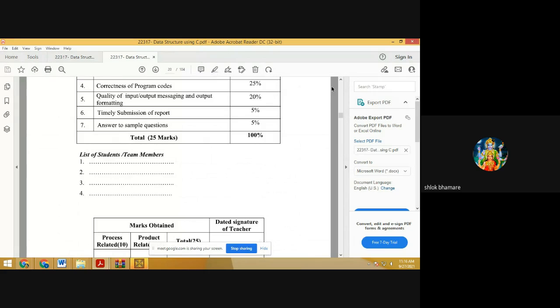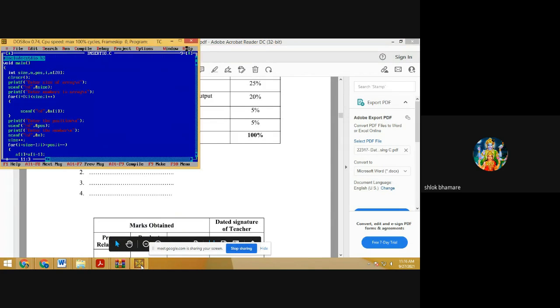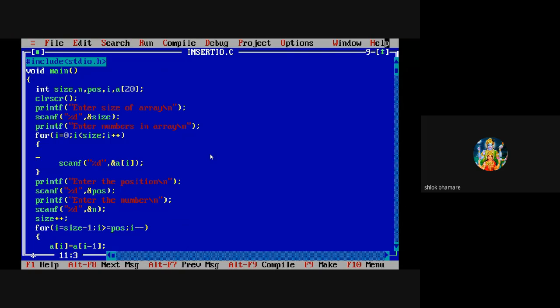Have you all executed the program for insertion of element in array? How to insert the element in array? See, code is given on the screen. Quickly note down the code and enter the code within 10 minutes to insert an element in array. I will explain you the code again.